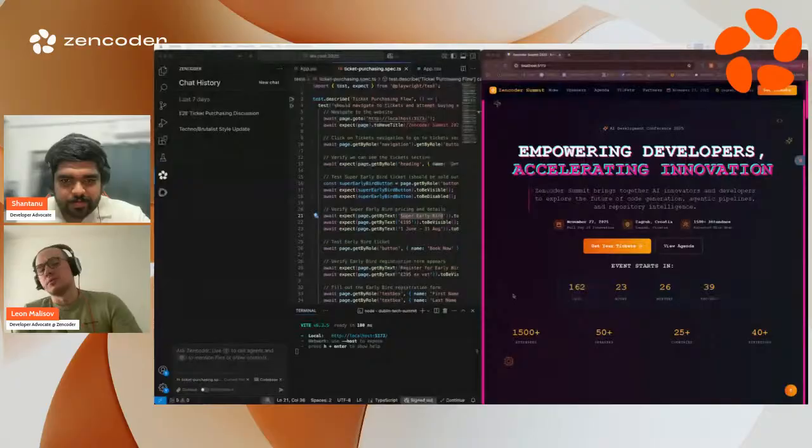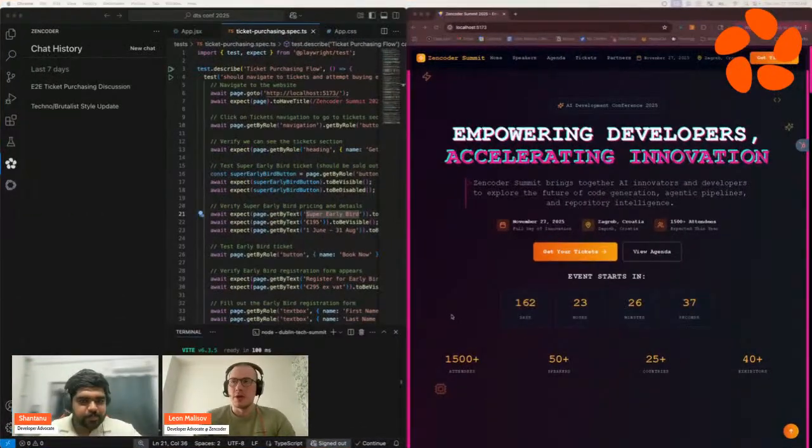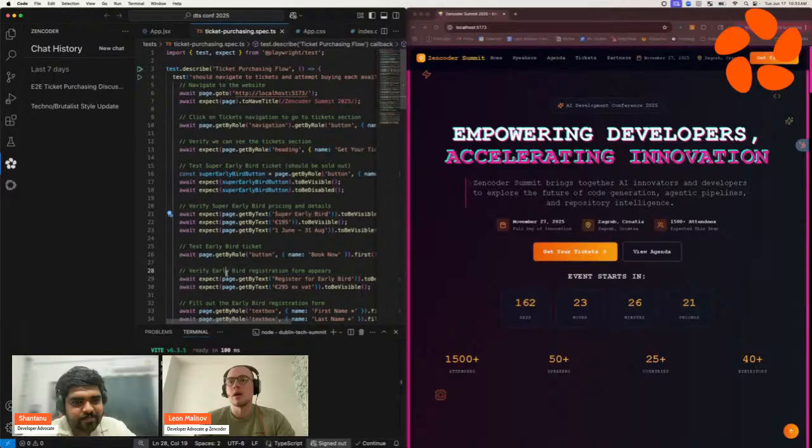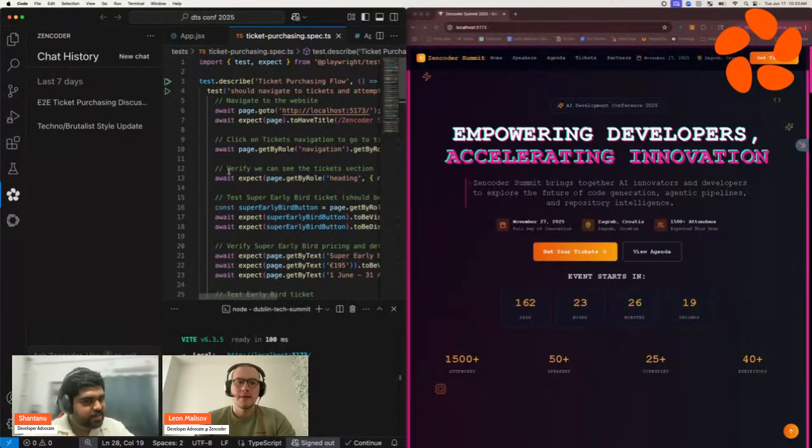I want to show you a little something. If anybody wants me to zoom in on this at all, just let me know. Basically, I have my Zencoder open in VS Code here on the left. Can you please zoom in a bit on the VS Code? Yeah, buddy. How's that? Yep, sounds good.